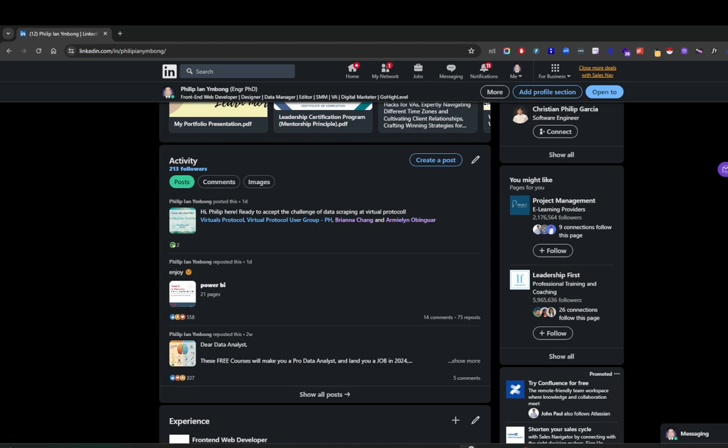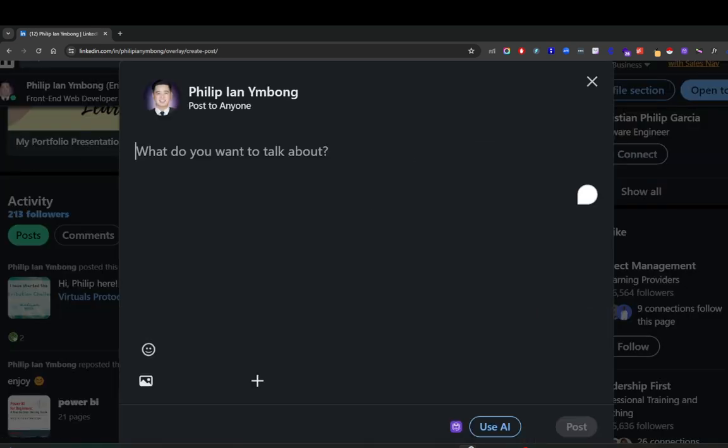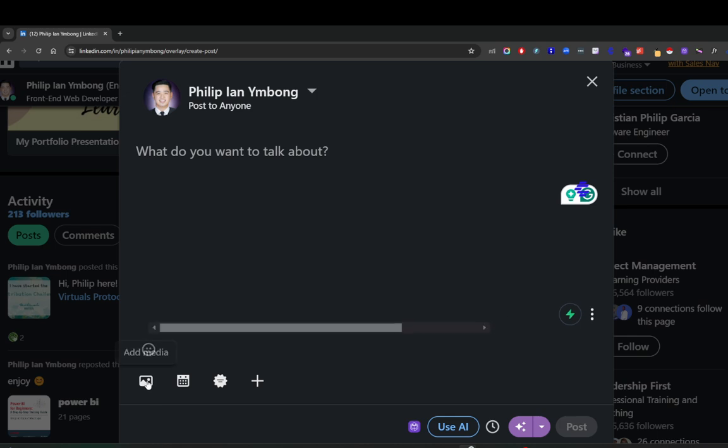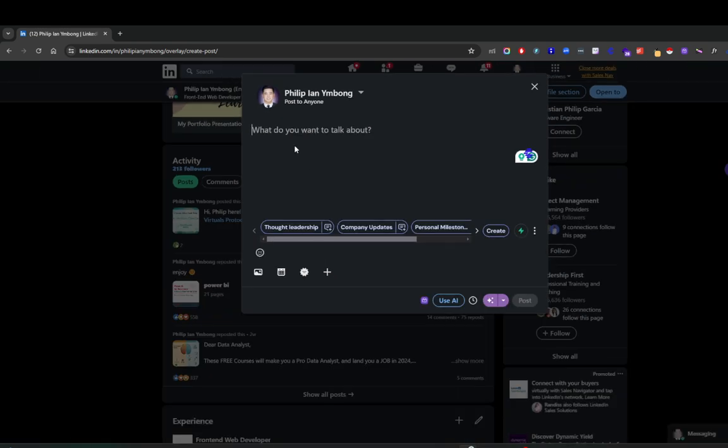Now, if you want to create and share engaging content, you can do that here by clicking create a post. You can post some valuable content, such as articles, videos, and updates that address the pain points of your target audience. You can type here and place some images or videos.